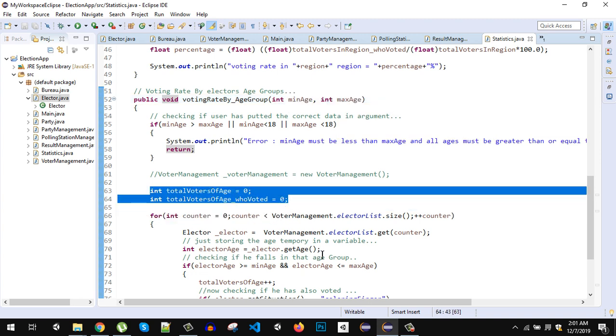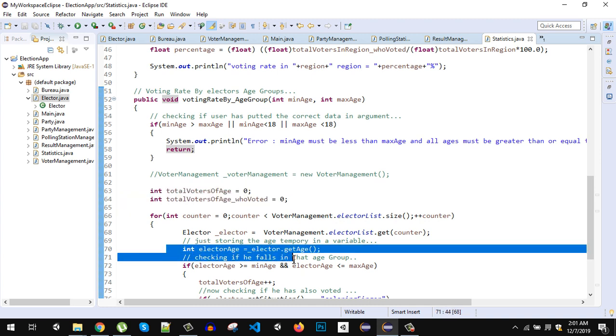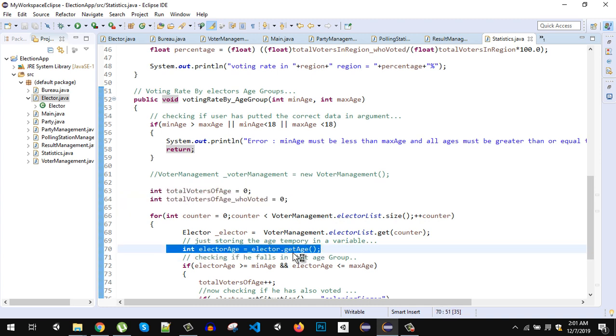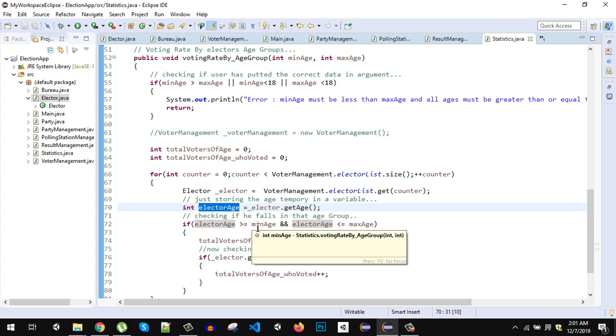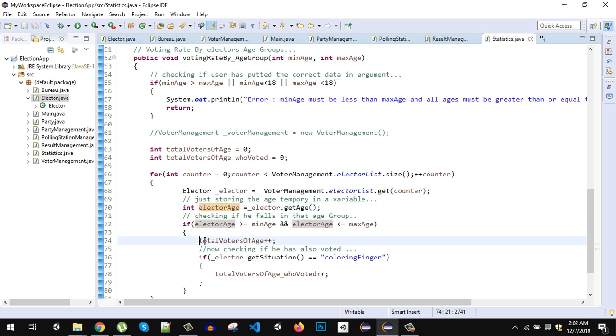Now again we have to loop through the electors list. We will get the age of each elector, then check if he falls in that age group. So if the current elector age is greater than or equal to minimum age and less than or equal to maximum age, this means that elector falls in that age group. Then we will increment the total voters of age. Then we will check if he actually voted.